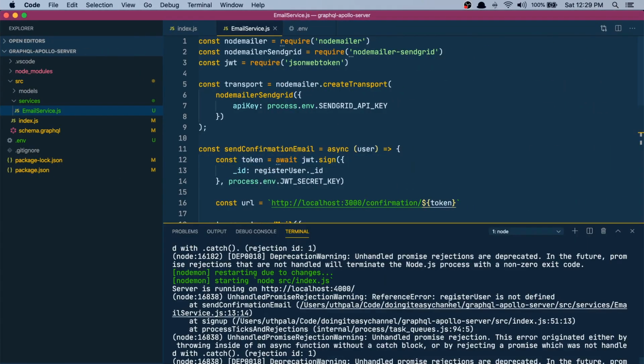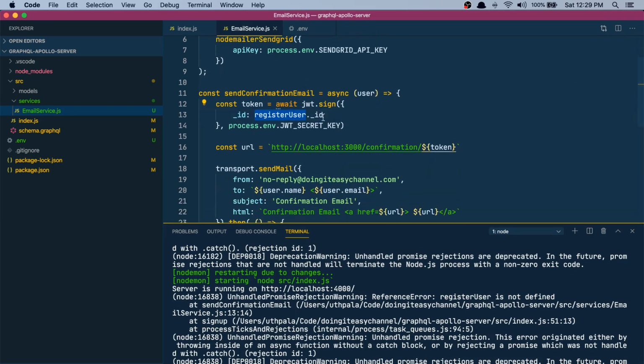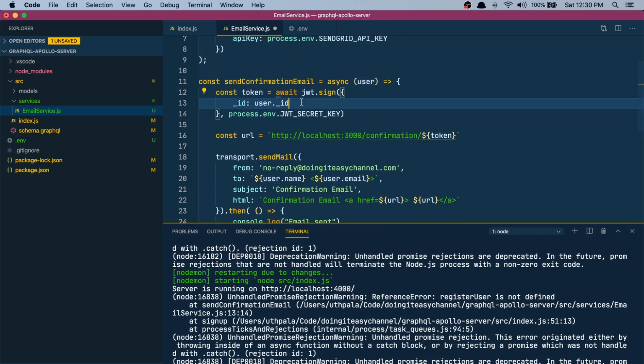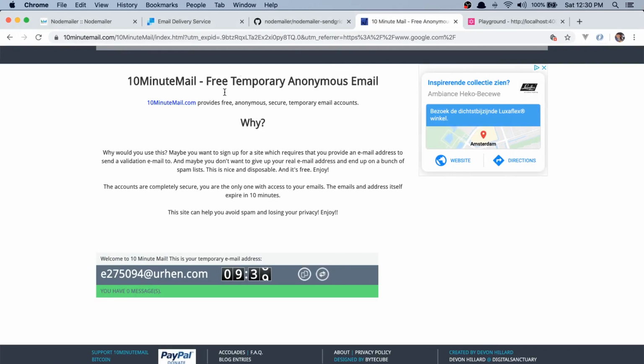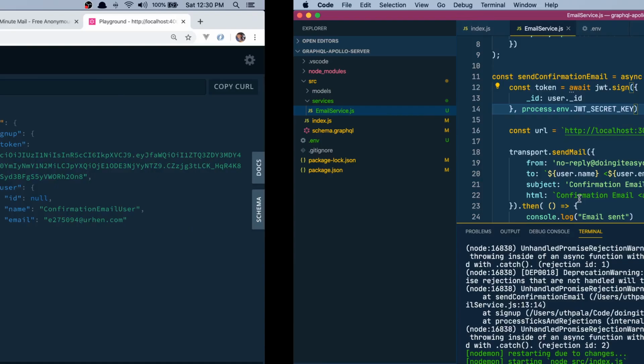Unhandled promise, reference registeredUser is not defined. This is why we shouldn't actually copy paste code. This should be user, and where else? User. Yeah, so user ID. Sorry about that. One final time, send.